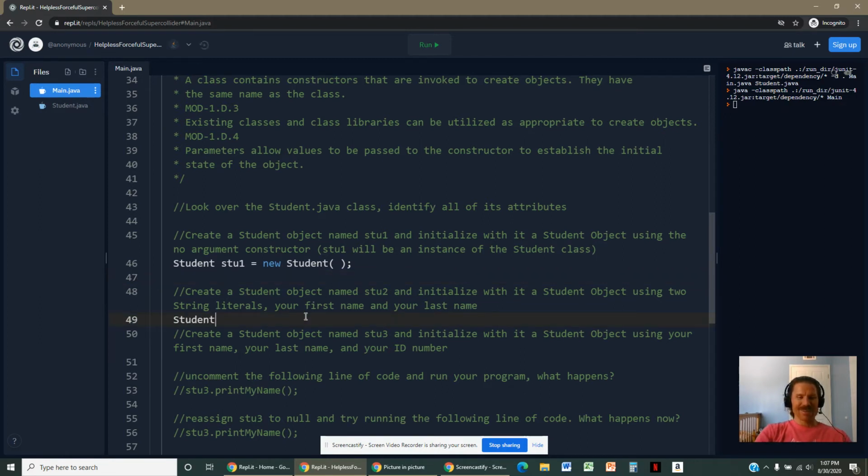All right. So student stu2, and this time we're going to initialize it using 2 string literals, your first name and your last name. So here's how this is going to look. I'm still going to say new student. However, this time I'm going to specify in the parentheses what the name of this student is. So go ahead and put your first name, your last name. Okay, I'll put mine.